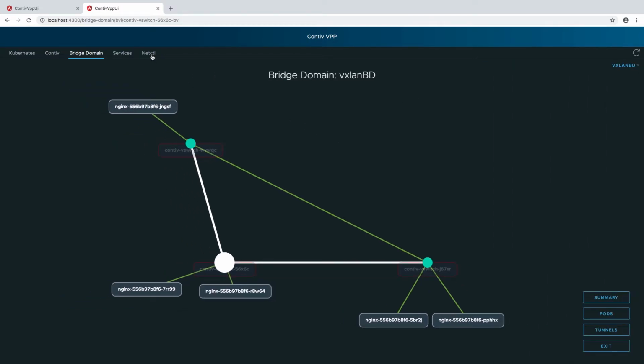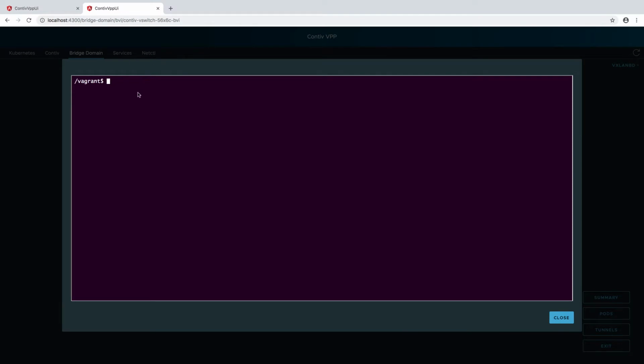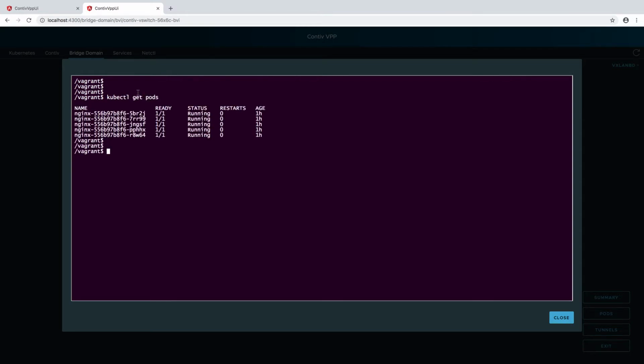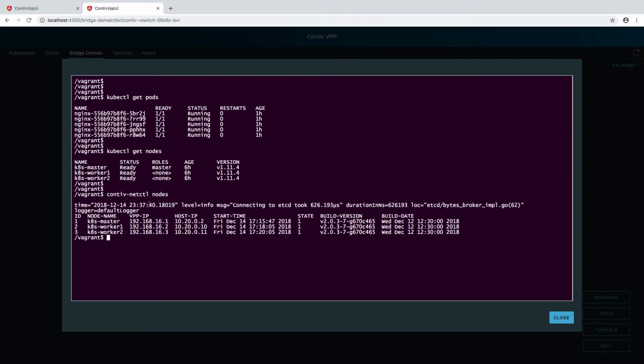Now I'm going to take a little detour here and go to my trusty contiv netcuddle CNI. If you're into the whole kubectl CLI, you've got that here as well. Obviously if you're used to that, that's great. But there's some additional commands related to contiv VPP, and those are kicked off by contiv-netcuddle, and you get some different kinds of information, again, related to this particular solution.